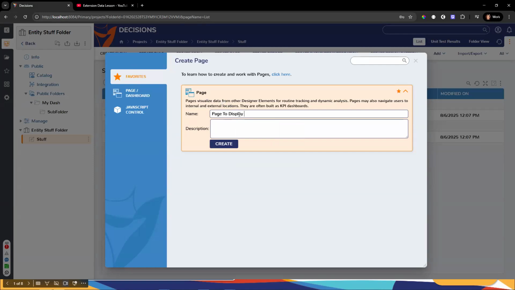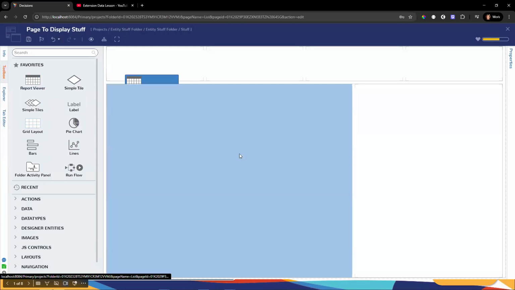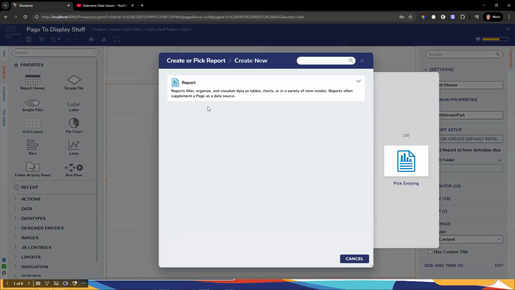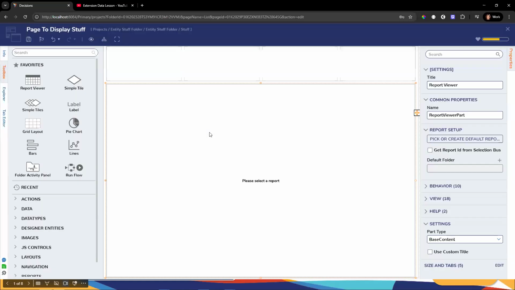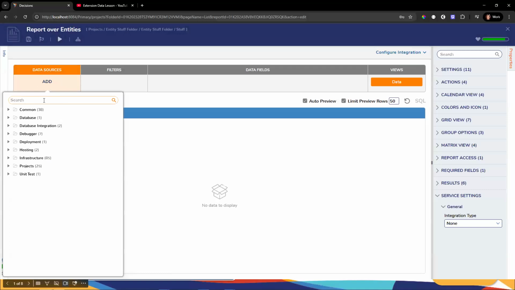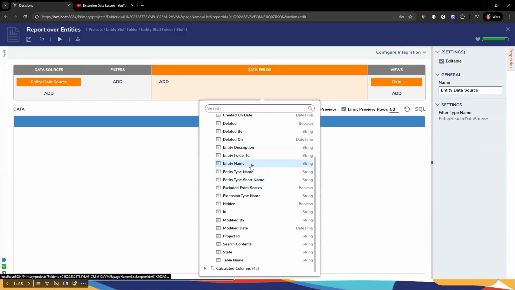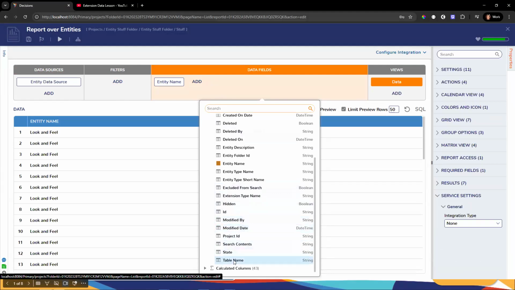I got you. Page display stuff. All right, and then here's what you can do. Let's say I want to display all the stuff that's inside this folder. I can create a report over it, if you want something a little bit more, a report over entities. I think it's called entity data source, if I'm not mistaken. I've done this a few times, but it's been a while. Basically, you can say, cool, I want to know the entity, and I also want to know the table name it's from.